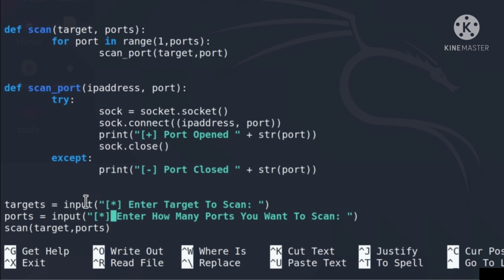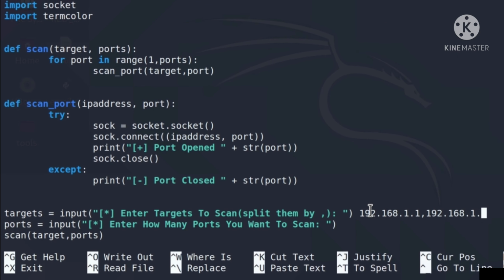And we're going to change this targets variable to be "enter targets to scan", and inside of the brackets, we will explain to them: split them by comma. So they can specify, for example, 2 targets. They can specify them like this: they want to scan 192.168.1.1, comma, 192.168.1.5. For example, if they specify it like this, then we have a problem.